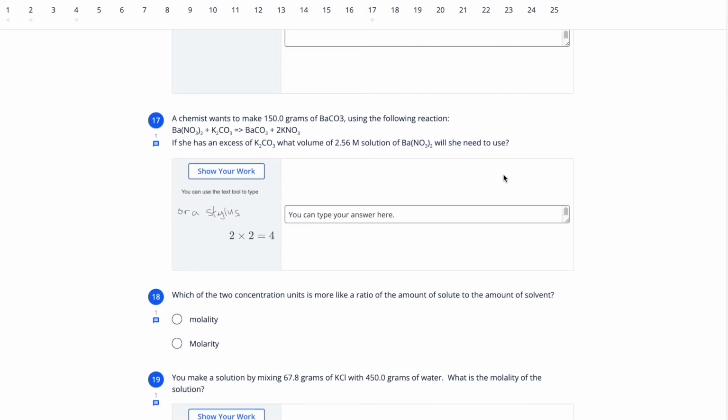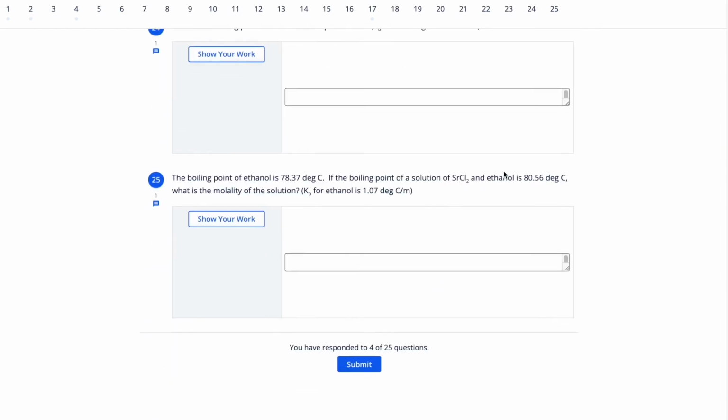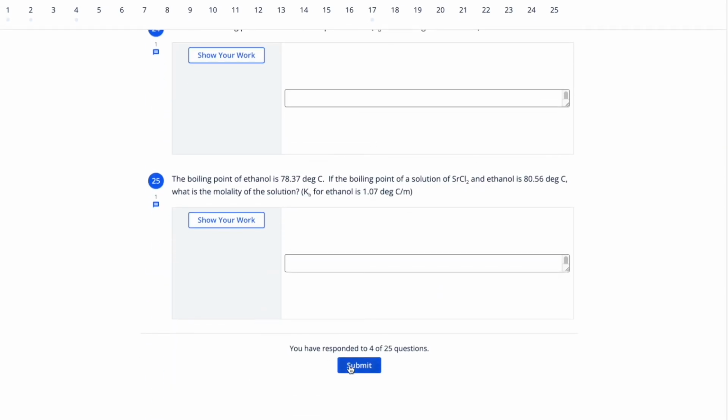And that's what your teacher is going to see. They're going to see the show your work. And I'll show you the exact teacher's view in a minute. So when you're done, you're going to come down here and you're going to hit submit.